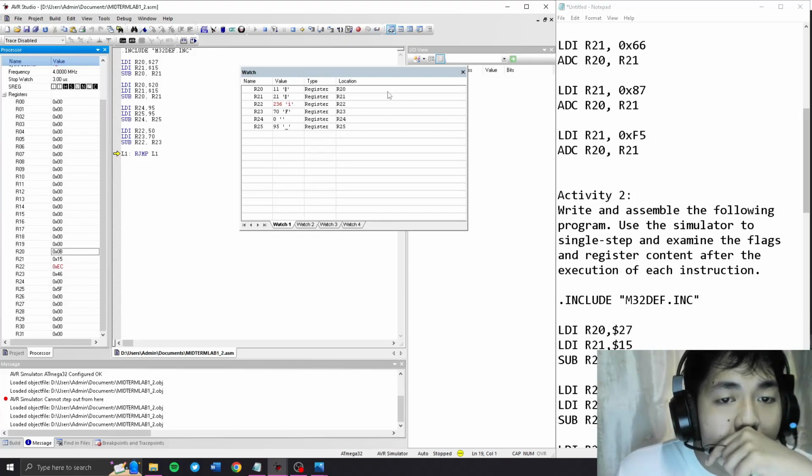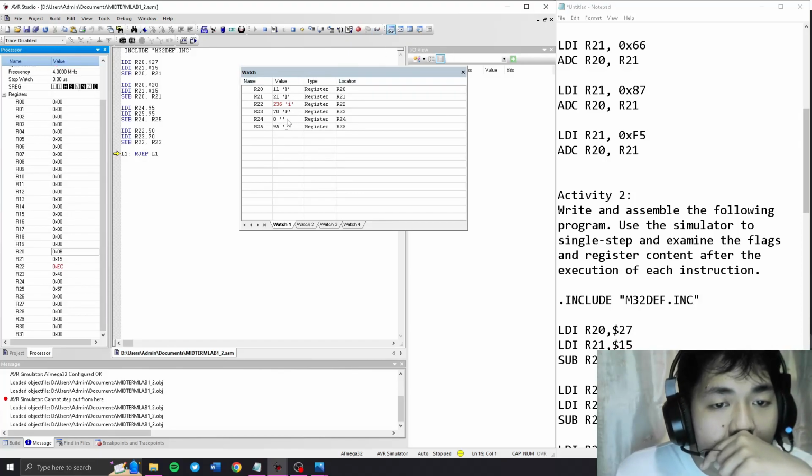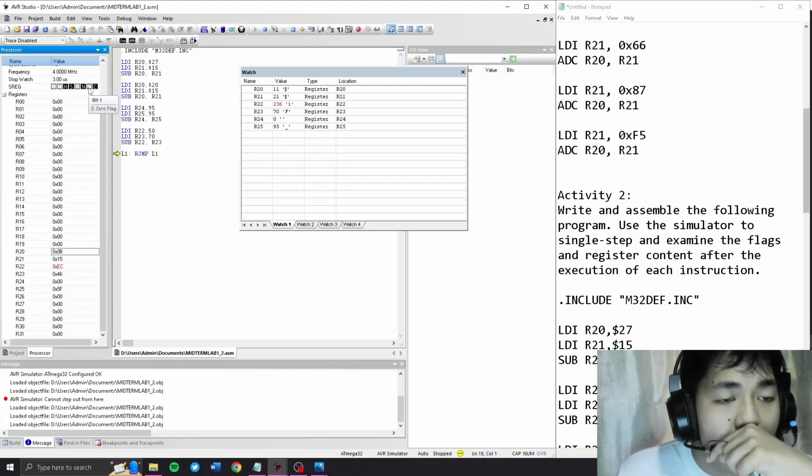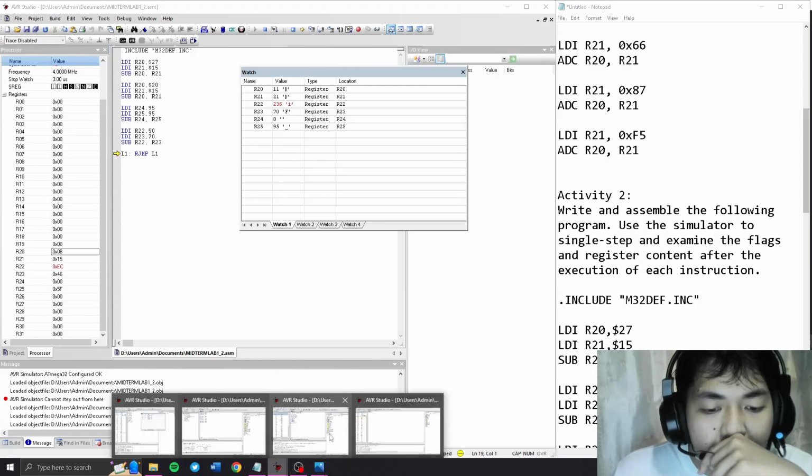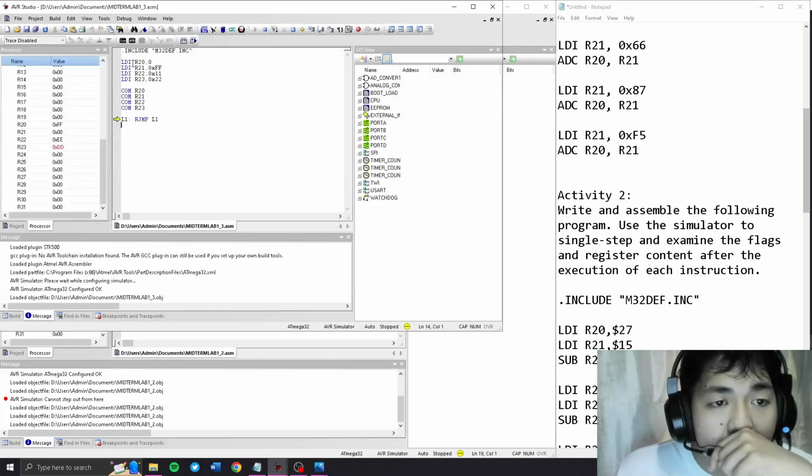Yeah, as you can see there. So that's it. But as you can see, the answer was not 0, so hence the 0 flag was not raised. So on the third one, let's go to the third one.